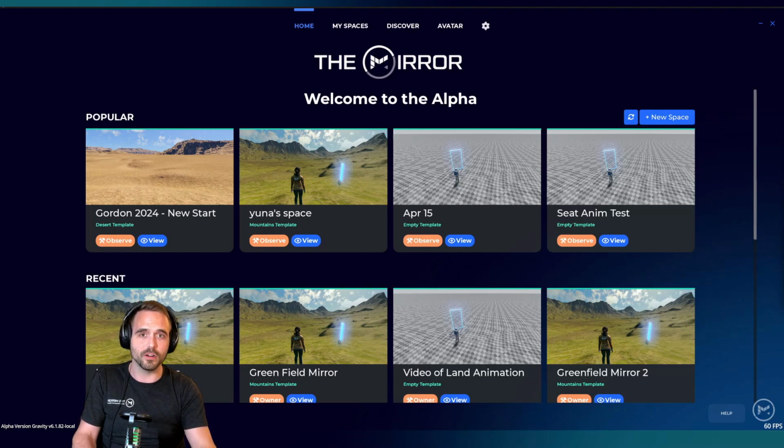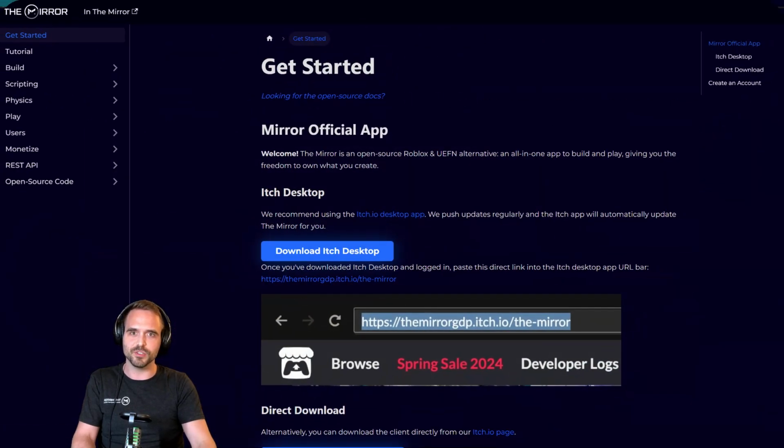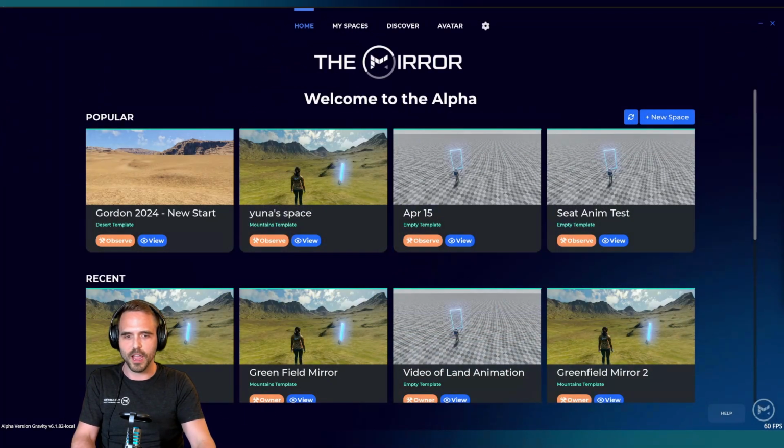If you are checking out the Mirror for the first time, we're an all-in-one game development platform, like an open source Roblox or UEFN. So if you haven't already, head over to our website to download. Once you've created an account and logged in, you'll see this screen initially, welcome to the alpha, and we're going to scroll down and just create a new space.